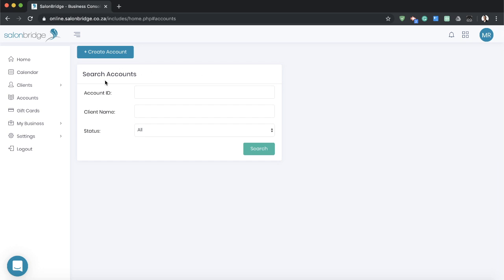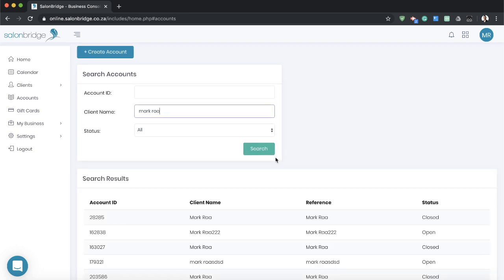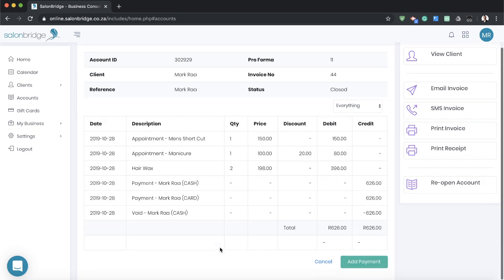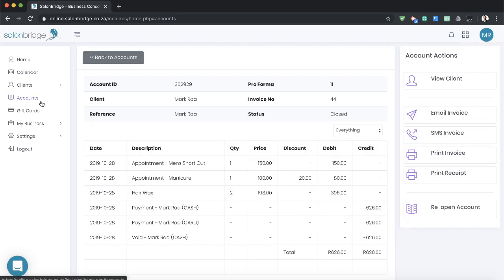And this is just a quick way to access those accounts if you need to perform changes or your cash-up isn't balancing and you need to make a change. For example, if I search for my name and I scroll down to this particular account, which was the last one that was created, we can see what I was working on earlier, which was the appointment that I created, the retail that I purchased, and the payment that I created, voided, and then corrected over here. So this is just one way to quickly access that account section.